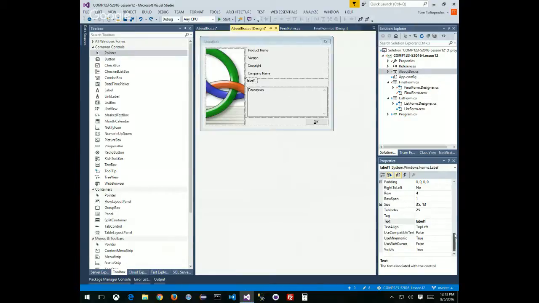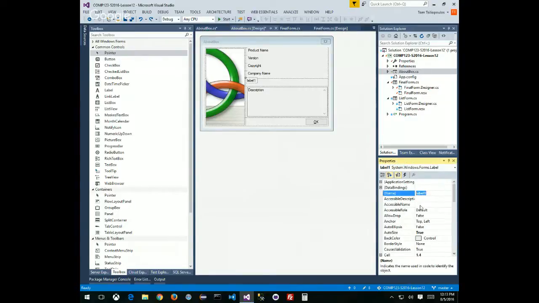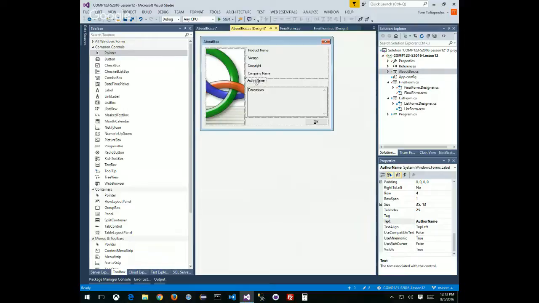But I want my label to be the same. I want to call this label my author name. Right, my author name label. There we go. And it should say author name down here. But it's not really showing up where I want it to. I want it to kind of show on the inside there.